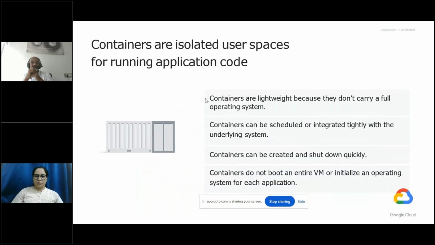Containers can be created and shut down very quickly, not like the earlier virtual machine, where shutting down and starting the application takes its own time. Why? Because, as you can see in the last point here, containers do not boot the entire virtual machine or initialize the operating system. That is the beauty of what we call a container. So containers are isolated user spaces which help you run your application along with the dependencies.